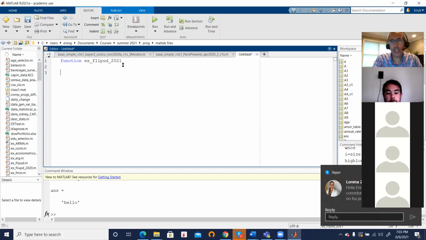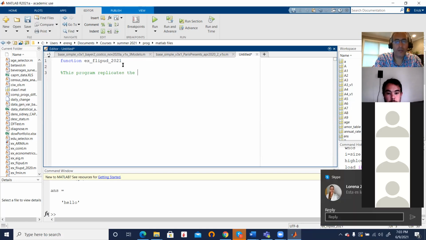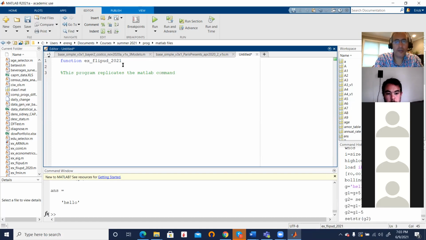The first thing that you normally do, guys, is a brief description. This program replicates the MATLAB command flip up and down, for example. Okay? And then you can put whatever you want, guys: author, Eric, and the date, whatever. And then you write a description of the program, something like that.